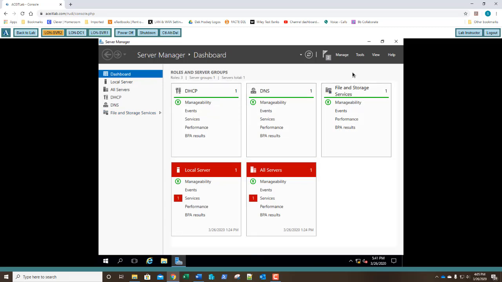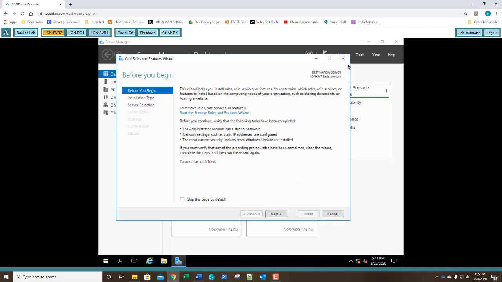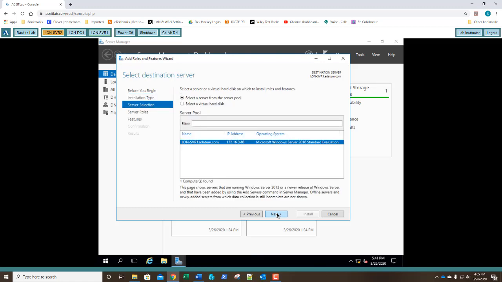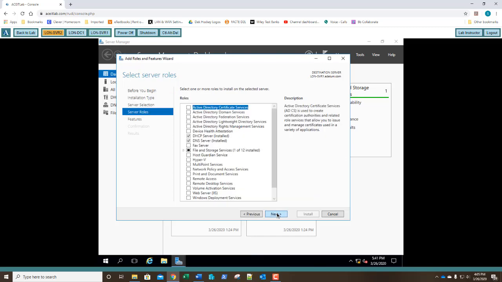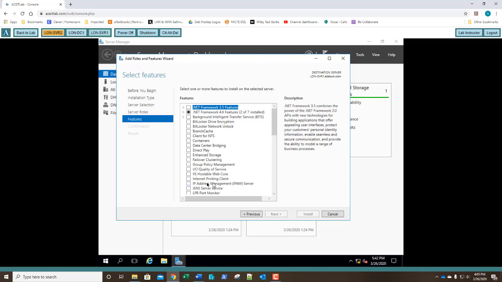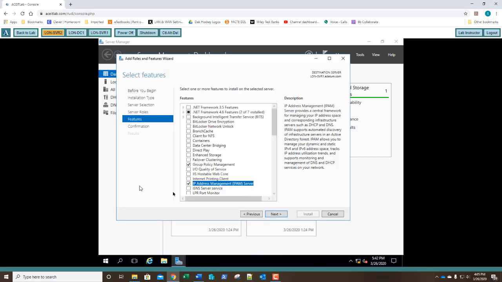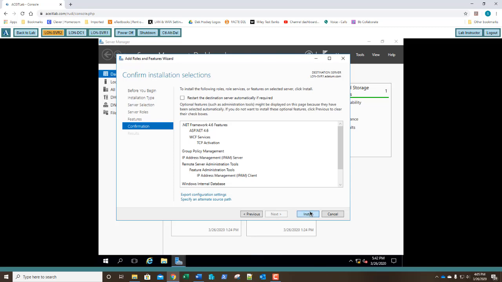So where do we go to install roles or features? That's right, Manage, Add Roles and Features. On our wizard screen, we click Next. We're doing a role-based or feature-based installation, so we click Next. We only have our one server that we've set to manage, so Next. At the roles page, we're going to click Next. This is a feature that we're going to install. And right here is IP Address Management IPAM Server. I'm going to select that and click Add Features. And then we're going to click Next and Install.